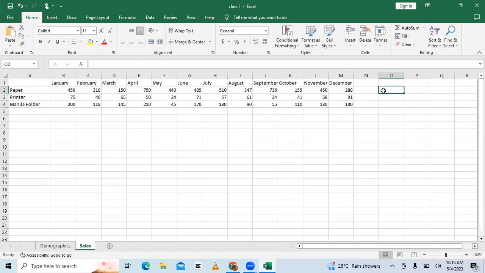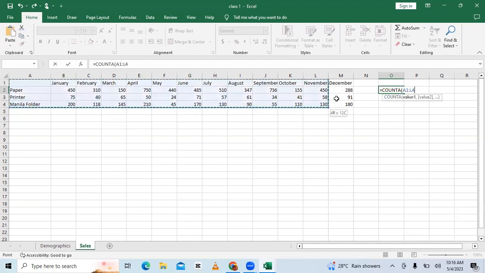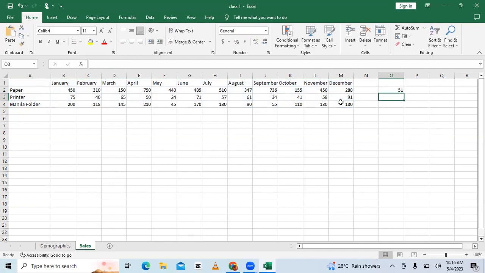So if I come here and say equals counta, it's count with an A in front of it. If I click on this now, I can select this whole range here. Let's see how many it gives us. Enter. So I have 51. So 51 is not counting this one. This one is empty. I selected it, but it's not counted because it's empty. So if I put something here, let's say items.